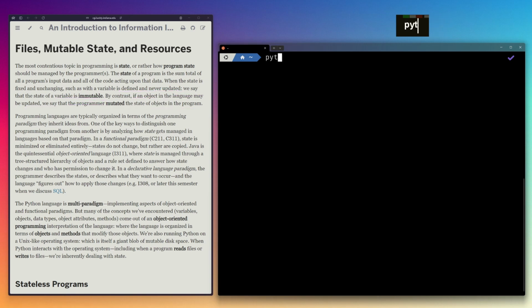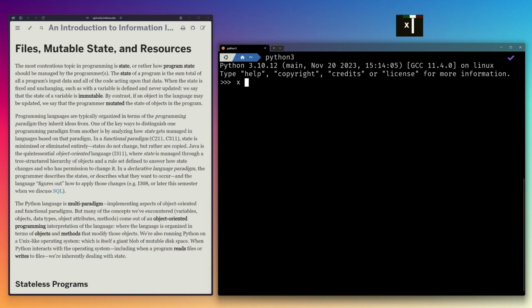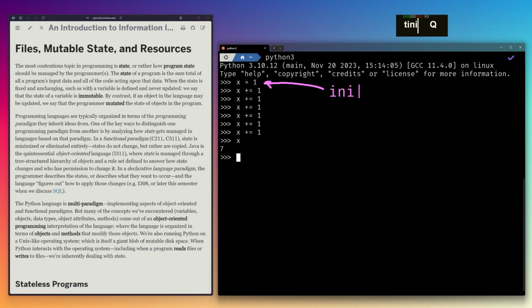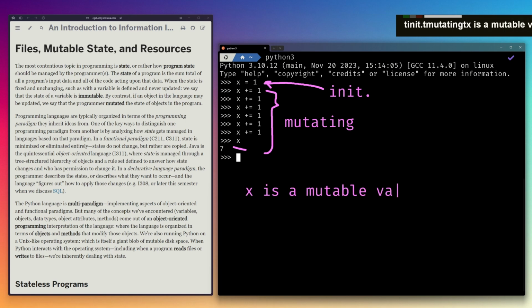So let's see some examples of this. Let's say we start at Python, and we say x equals 1, maybe we say x plus equals 1, repeat that a few different times, and then eventually see what's inside of the x when we're done. Let's give some names to these concepts. This first step up at the top is called initialization, or sometimes just called init for short. Each of these individual steps along the way is mutating the state of that variable to produce some new intermediate state of x. So in other words, we say that x is a mutable variable.